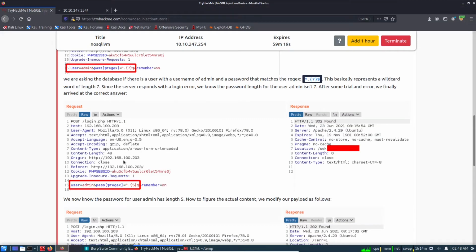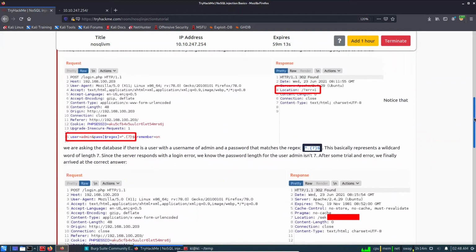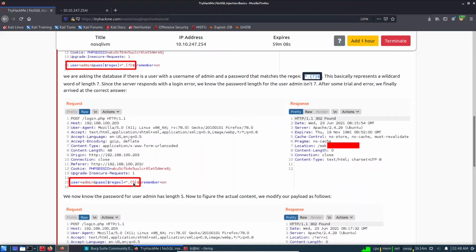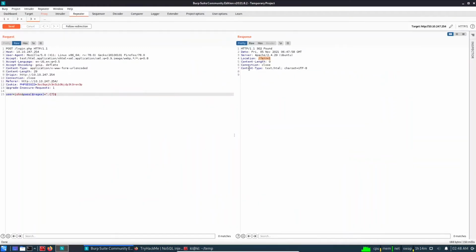And we already know that if the password is not correct, it will redirect to error page. For example, this. But when the length is correct, which is 5 in this case, it will redirect to a different page. Location is different, and we know this is the error, so this is not the right length, so we need to change this. For example, 6, and we can see that error is still there, so the length is neither 5 nor 6 for user John. Oh, sorry, no, neither 6 nor 7. Let's try with 5, and the error is there.